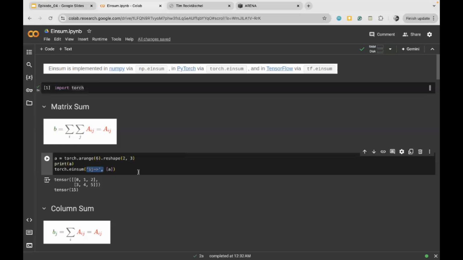So let's talk about this notation here because it's really important to understand it. Here i and j are typically used to denote the rows and columns of a matrix respectively. And whatever comes after the arrow basically tells the Einsum instruction which dimensions to keep. But as you can see here, there is nothing after the arrow. So no indices after the arrow means that this is going to sum over all elements of the tensor. And the result is going to be a single number, which is the sum of all elements in the matrix or tensor A. And that's how we see the value 15 come up here.